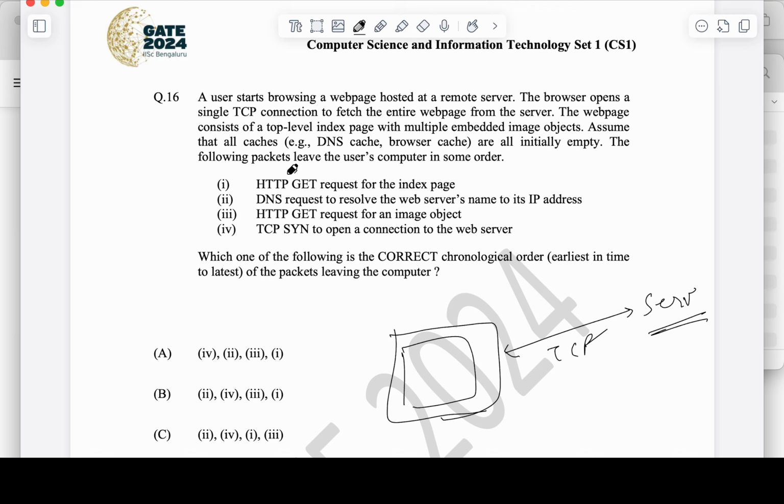The following packets leave the user's computer in some order, right? We will read it, but let's read the question statement. Which one of the following is the correct chronological order, earliest in time to the latest, of the packets leaving the computer? So they are asking to rearrange these numbers so that we have the correct order in which they happen in actual reality. Okay, let's read them.